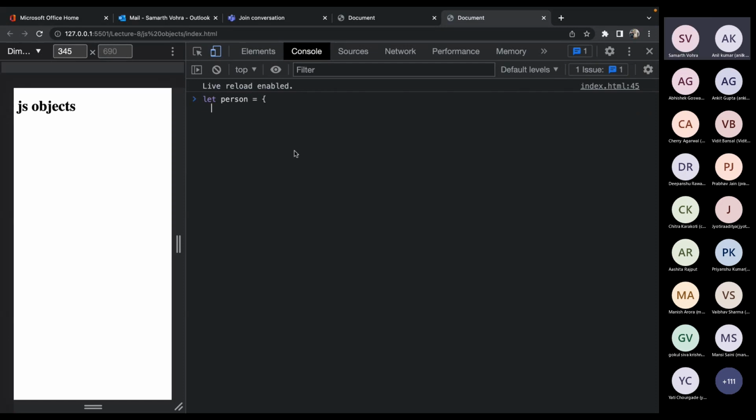Now, the person is something like a variable. What does it have? It has some properties. What are properties? Properties are key value pairs. What is that key value pair? Let's say a person can have a name. This is my key, the name is my key. What is the value of that key? I would say the name is Samarth.